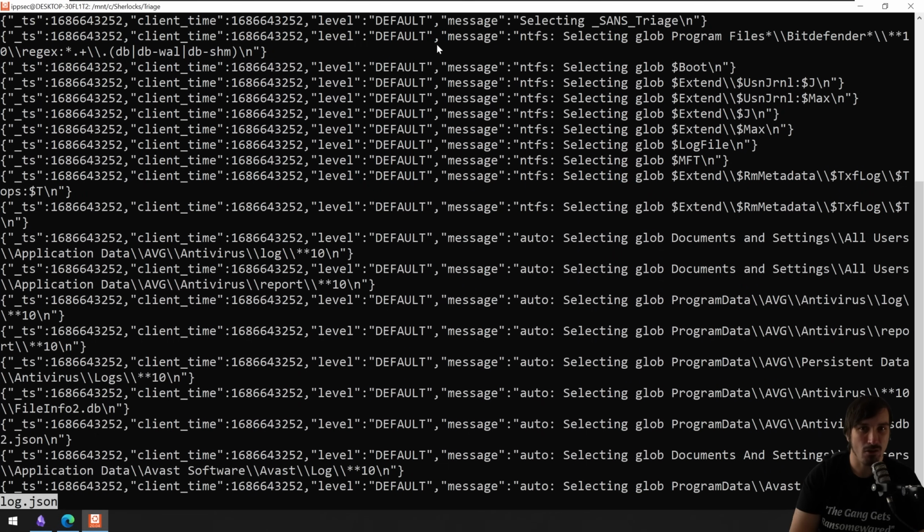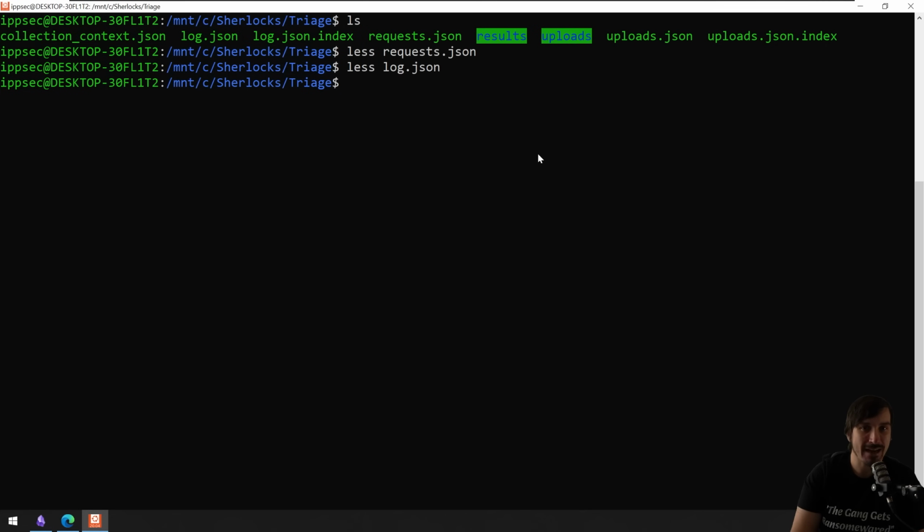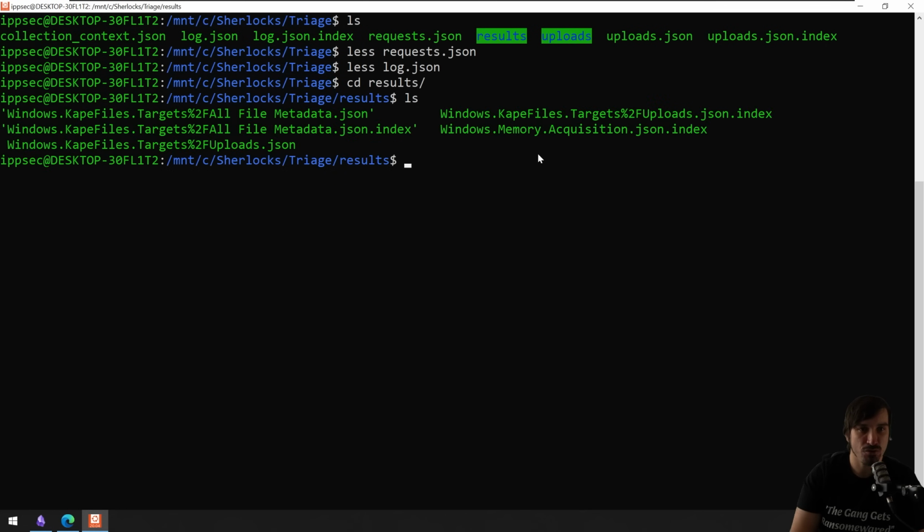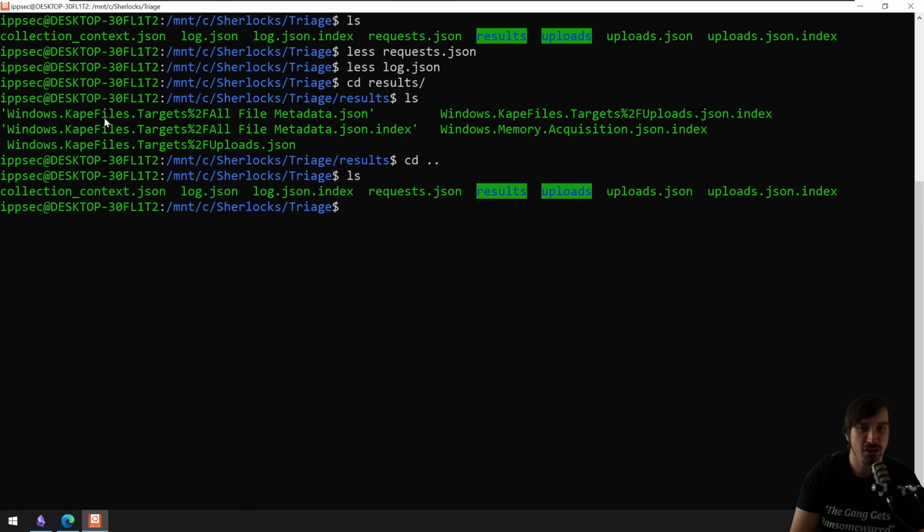If we went to log.json, we see it is selecting the SANS triage. So this is probably from some SANS playbook of extracting things. If we went into the results, we see everything is CAPE files. And if we did some search around CAPE files, I think it's an acquisition framework around just grabbing things. So I think all these files are created by CAPE.